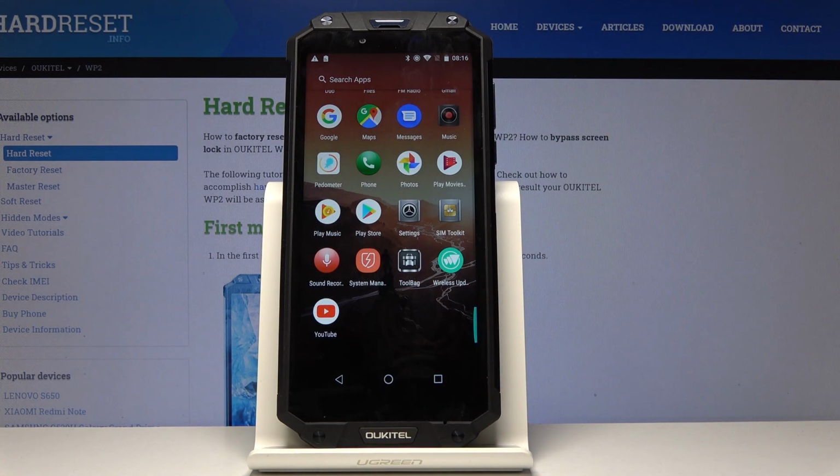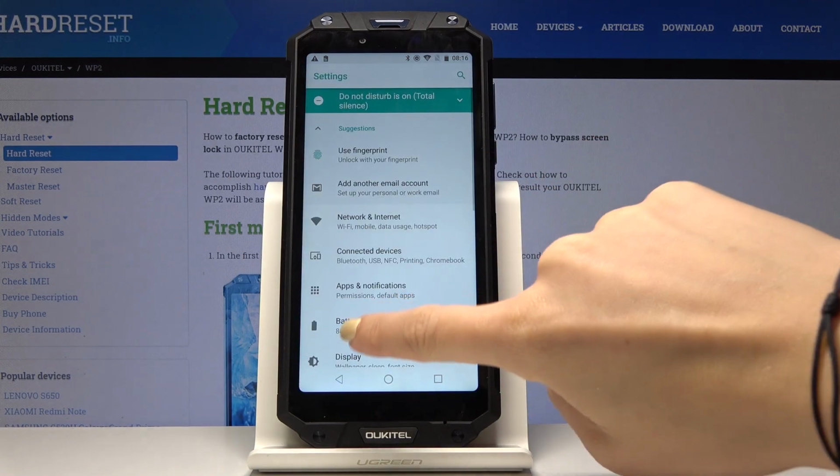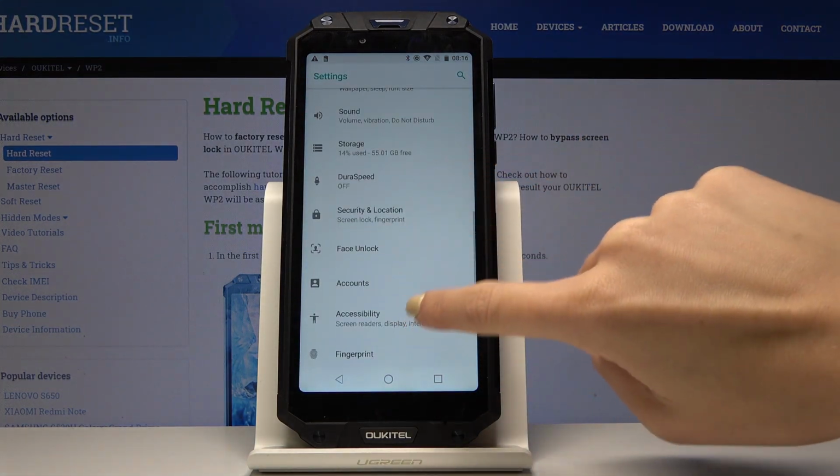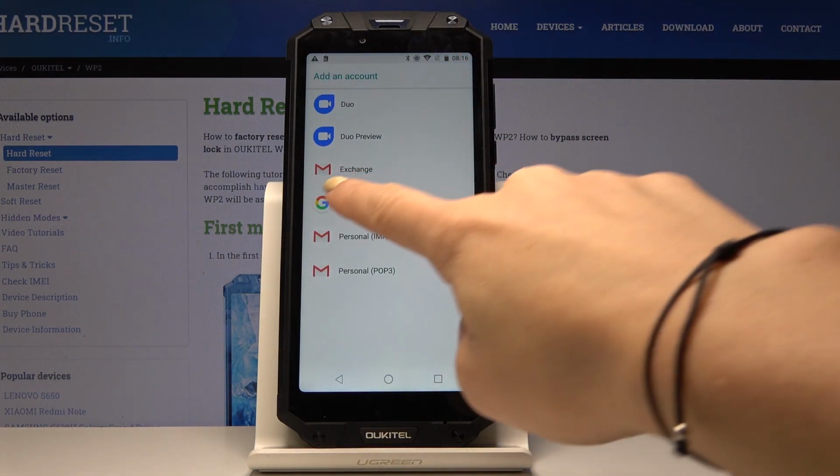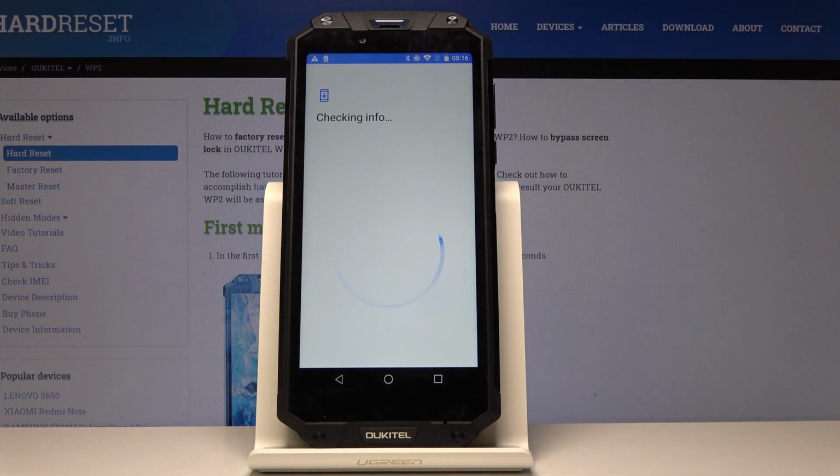Then if you'd like to add some other account or smoothly add it one more time, go to the settings, pick accounts, which are here, click on add account, choose Google because we would like to log in with Google account. Make sure that you are connected to Wi-Fi, as otherwise it will be not possible to log in with your Google account.